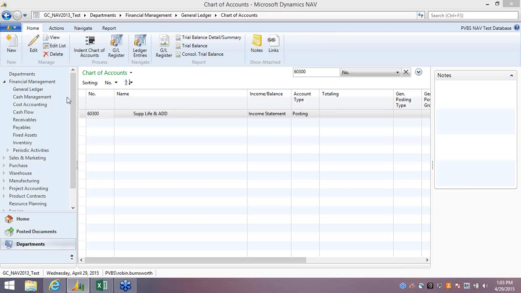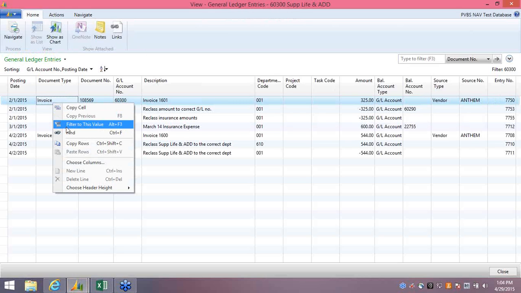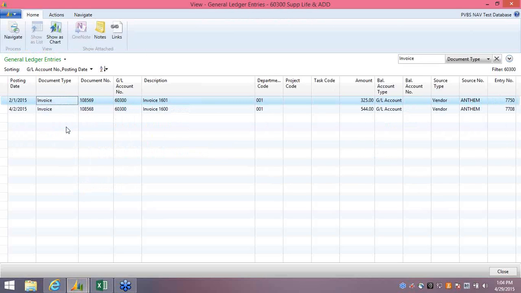Posted for February 1st in the amount of $325. This transaction was posted to the wrong account, and it needs to be reclassed to GL 6290, which is short-term disability. I'm going to use the General Journal to reclass the entry.